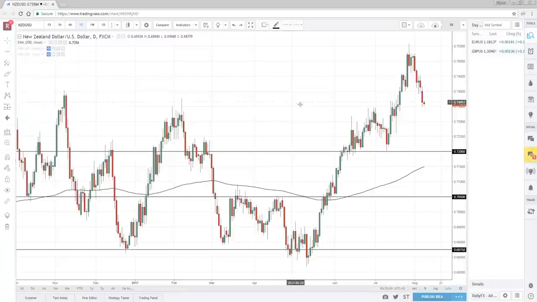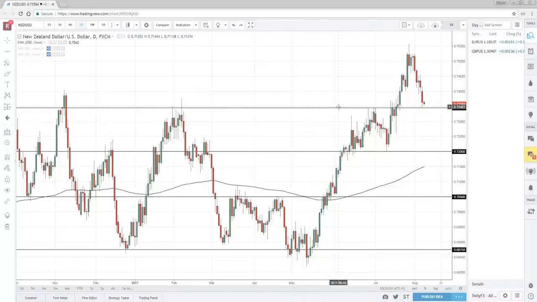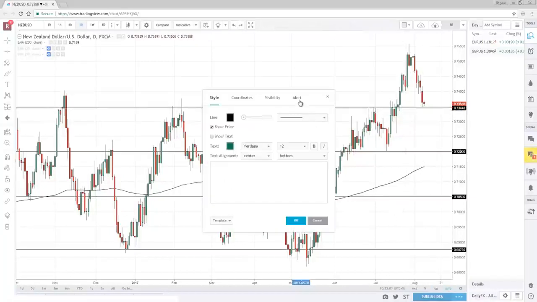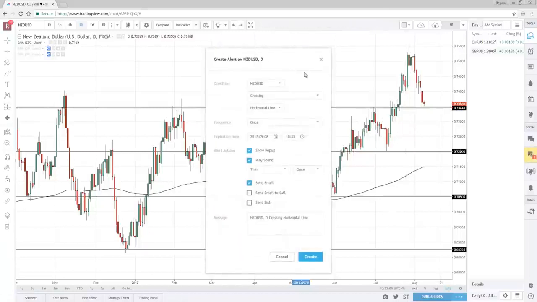So I just put a horizontal line here. Okay, so this is my area of support. I can use this and create an alert as well. So I'm alerted whenever price touches this level. What you'll do is you double click, go to the alert tab, and you get this box.